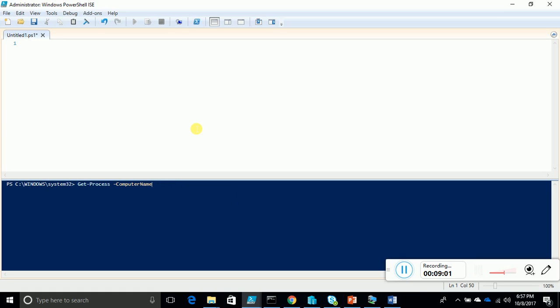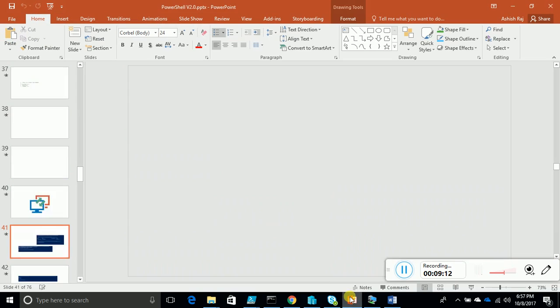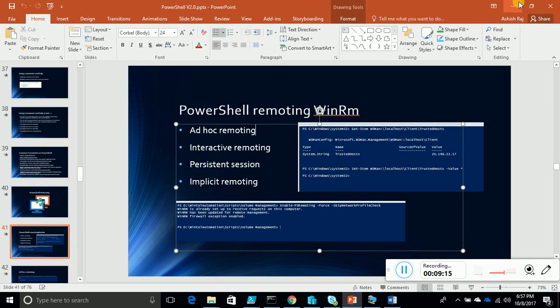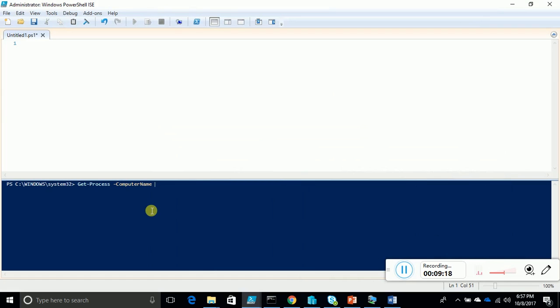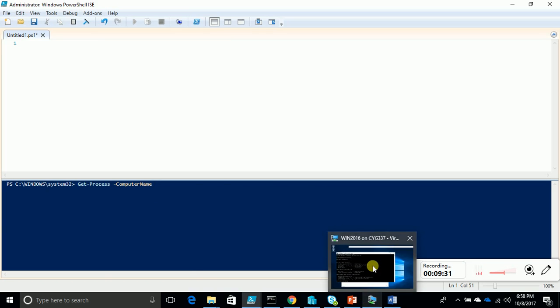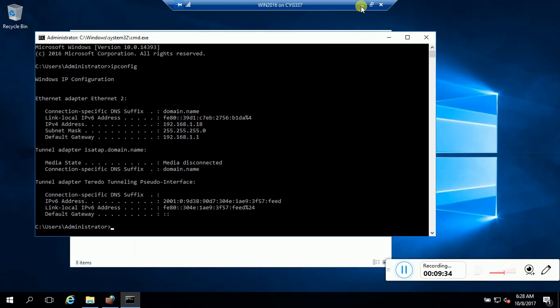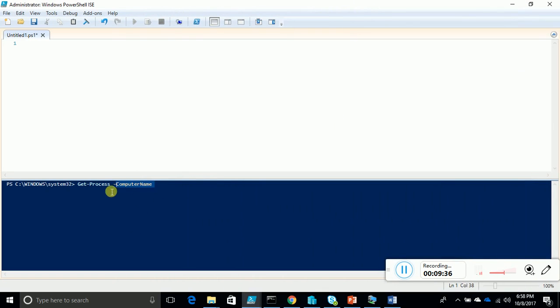Since we are issuing this command on an ad hoc basis, this way of remoting is known as ad hoc remoting. So as we have discussed, the first part is ad hoc remoting, and it is as simple as mentioning the command, checking the computer name field, and issuing the command against a particular computer, and it will run. Right now I have a demo machine, but it is not on the same domain, so I won't be able to demo this example. But let's go to the next option we have.